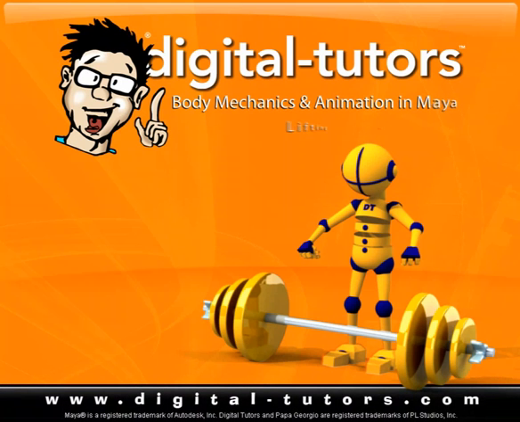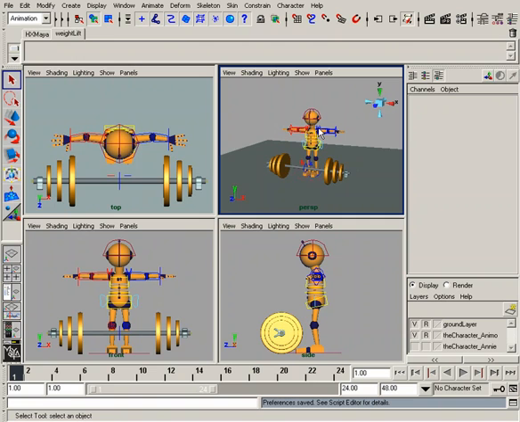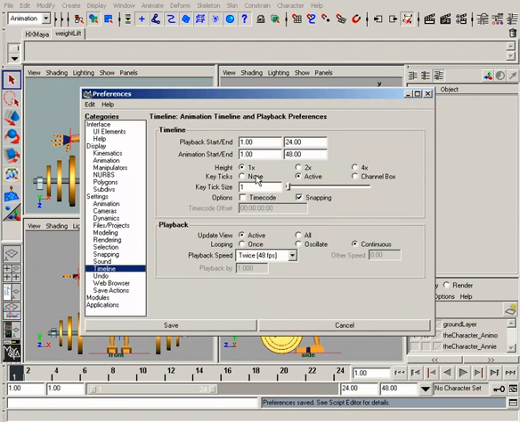In this first lesson, we'll set our scene up for the animation. This scene is located in the My Data folder and it's called lesson_01. So first off, let's go ahead and change a few things in our preferences. We'll go right down here to get there a little bit faster. Select this icon, the right hand corner of the screen.